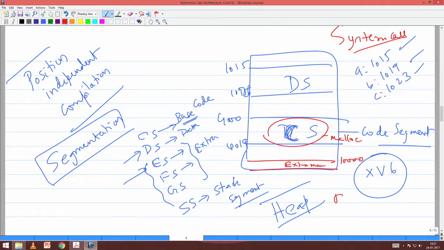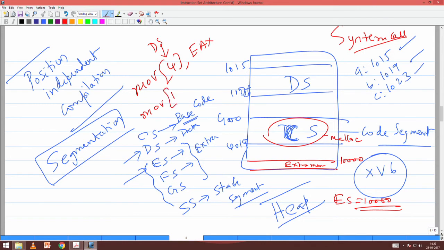So the moment I do a malloc, I will get some extra memory from the heap, say it is at 10,000. Now I will make ES equal to 10,000, and every time I access this data, if I just say mov 4 comma EX, automatically DS will be added. But I can also say mov ES colon 4 comma EX, then I will go and access the 4th byte in the segment pointed to by ES, correct. So that is why extra segments are used.